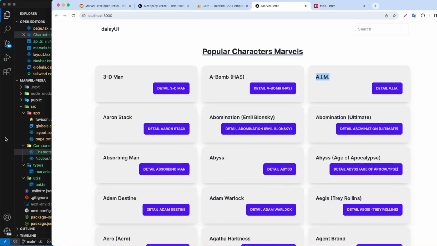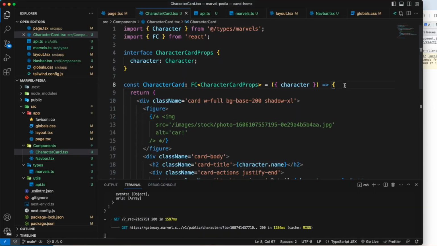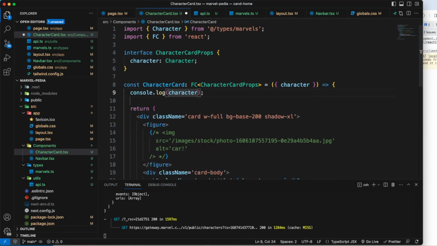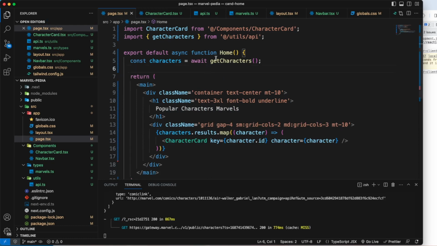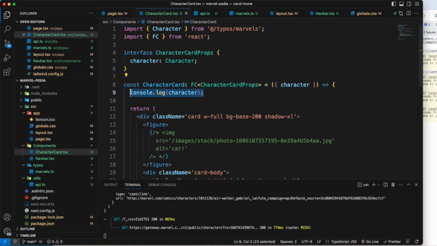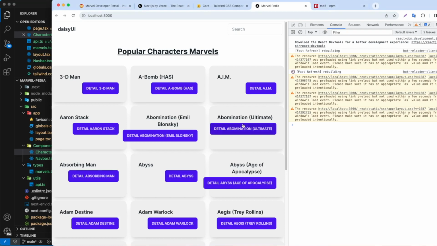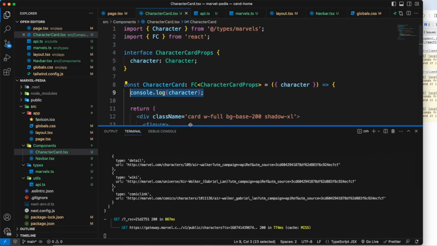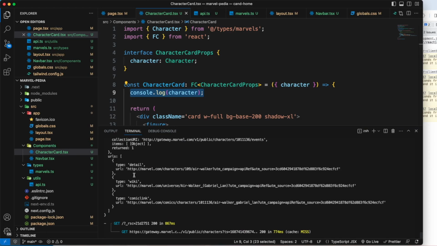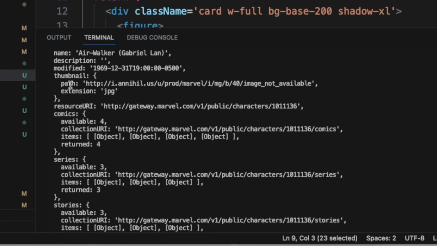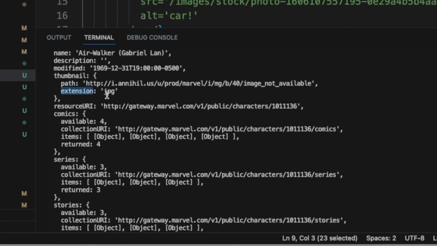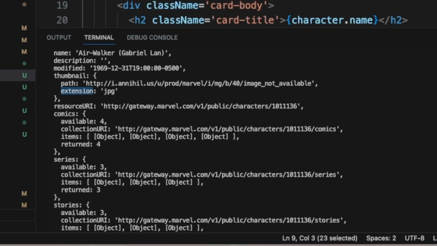Great. So now we need to put the image. First, I just want to console log the character object, and let's go back to the page. And I just want to remove this console log. Great. So now we need to see what the value is inside this character, and you cannot see it in the console because this is a server component. As you can see here inside the character, we have the ID, name, description, thumbnail. And inside this thumbnail, we have the path and the extension.